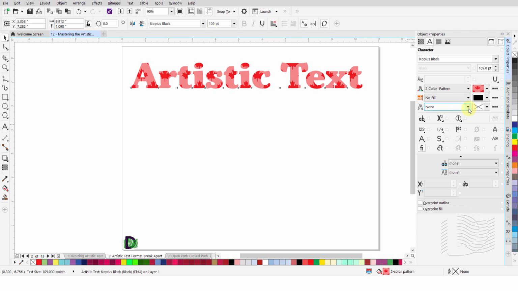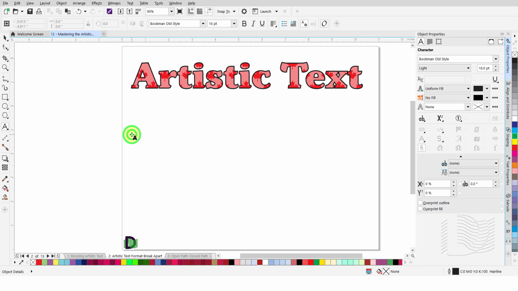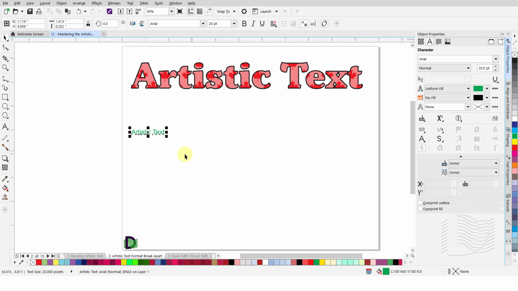Then, I will click to open the Outline Width drop-down menu and choose 1 mm as my value. I will leave the outline color black. Once again, click F8 to switch to the Text tool and type a couple of words on the canvas. Switch back to the Pick tool.